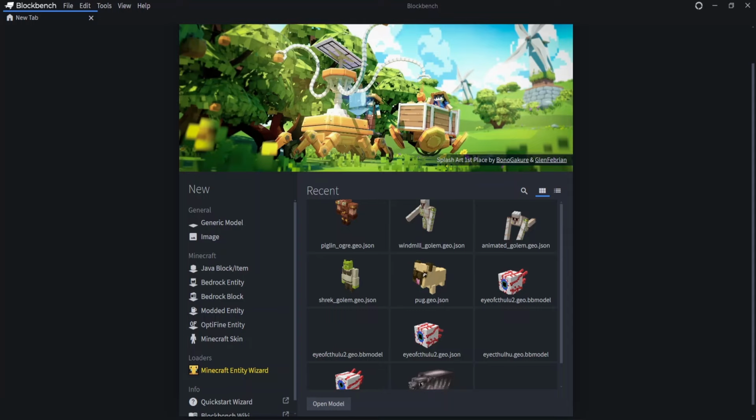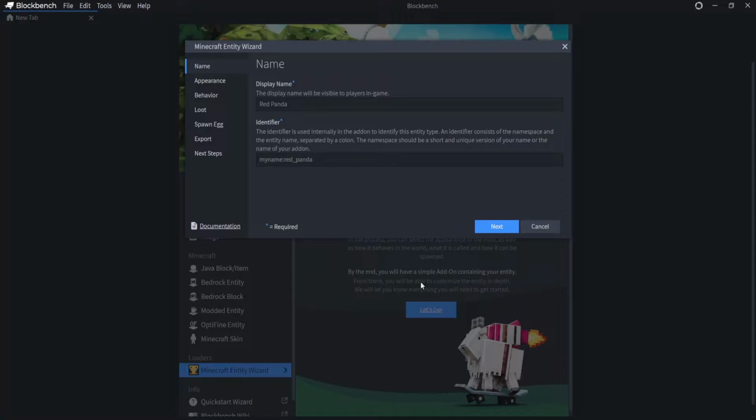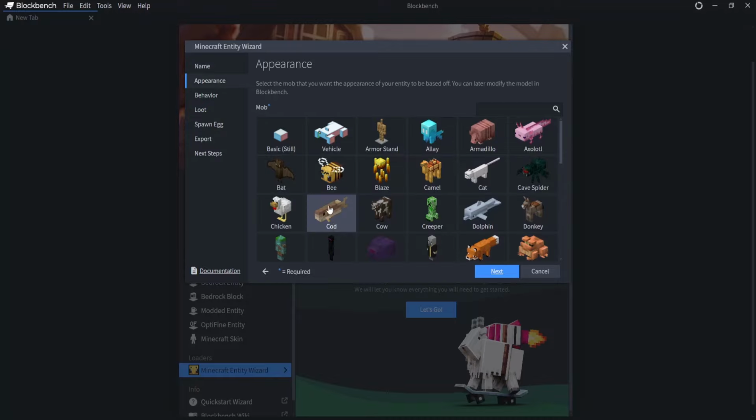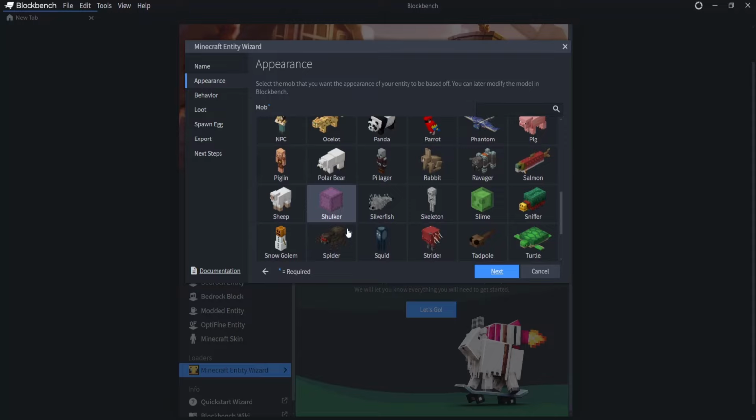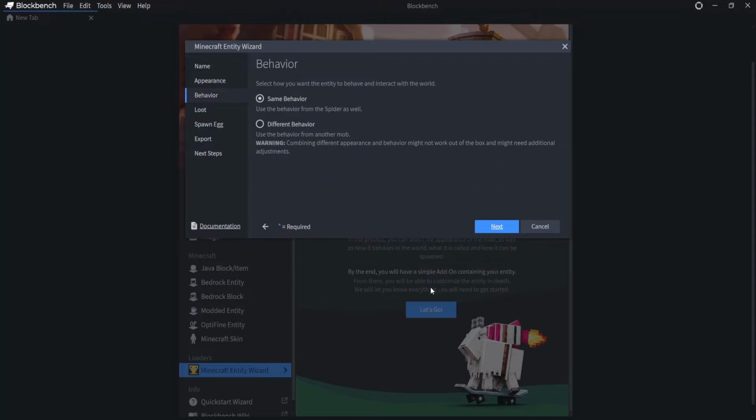Today we're going to be making an updated spider in Blockbench, and here I am in Entity Wizard. I'm just going to give the new mob a name. I'm going to call it spiders because I'm going to make a few of them, I think, and I'm going to select spider as my starting point.